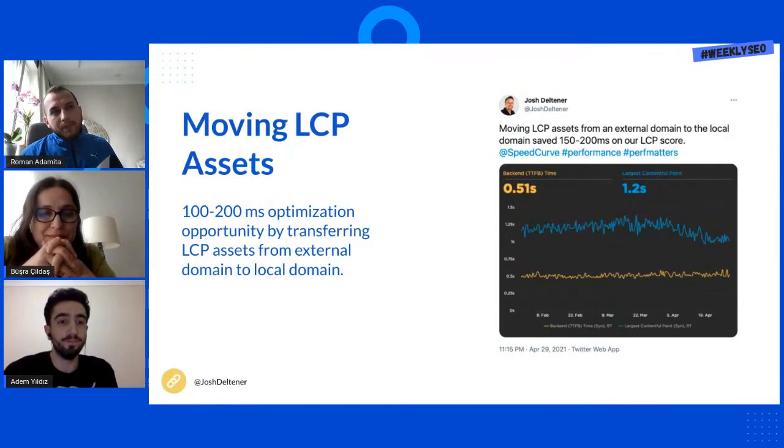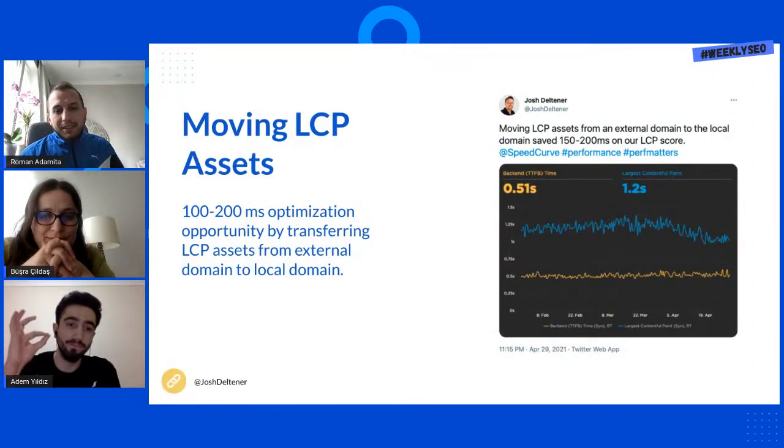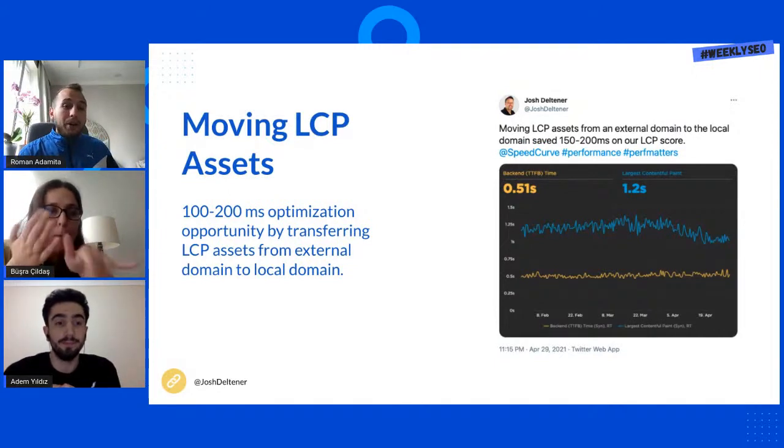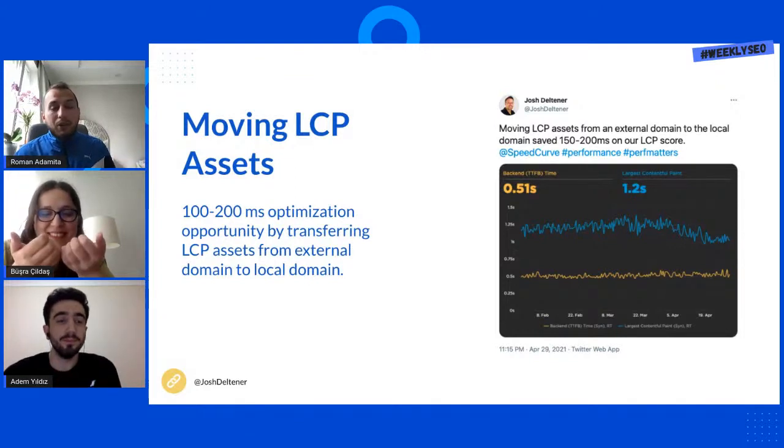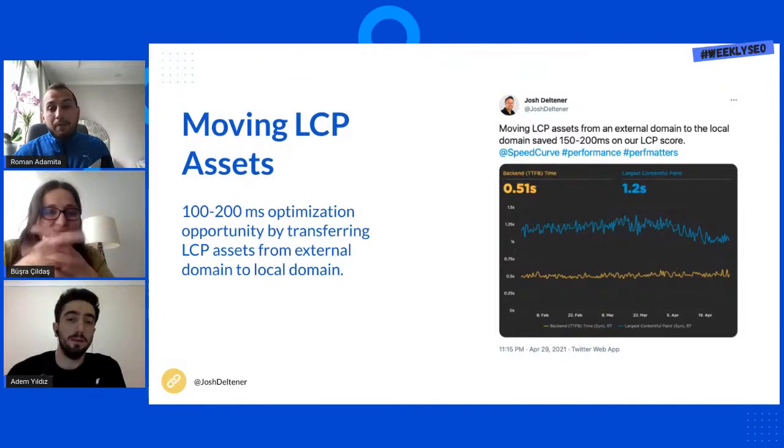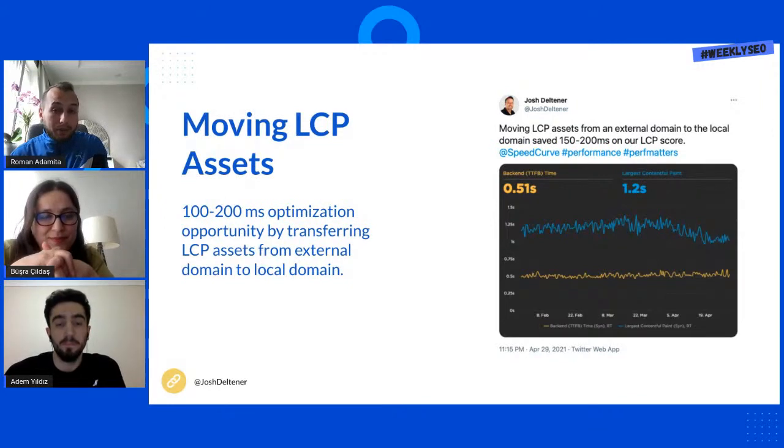Yeah. Every single millisecond or second is equal to money. You either waste money or you earn money. If you have a great page speed, then you will earn much more money than your bad competitors.